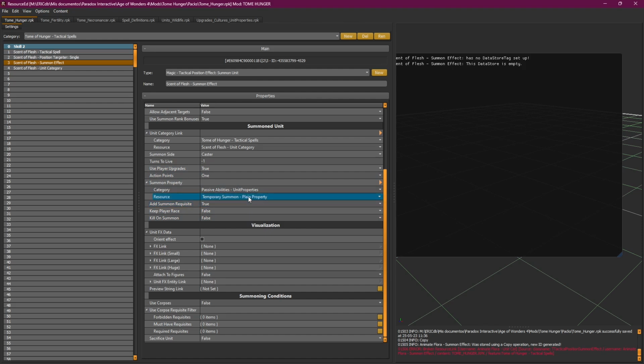Summon property. Here is where we are going to give it a special property. This is where the other type of summon magic was lacking, this ability to give it a specific property. Let's leave it at that for now. Add summon requisite. Sure. This is only to assign it as a combat summon, so that combat summons can be targeted. Let's leave it like that.